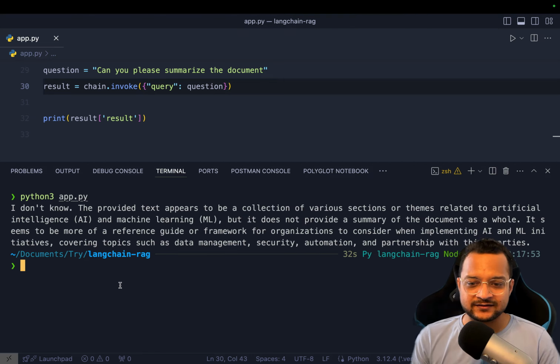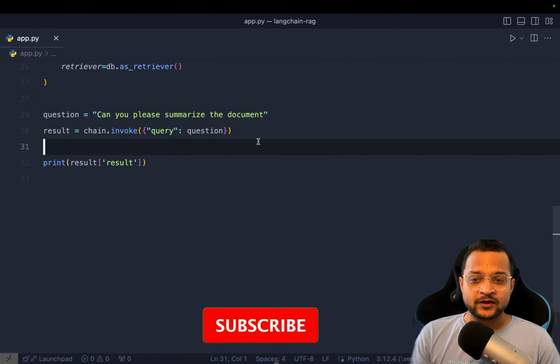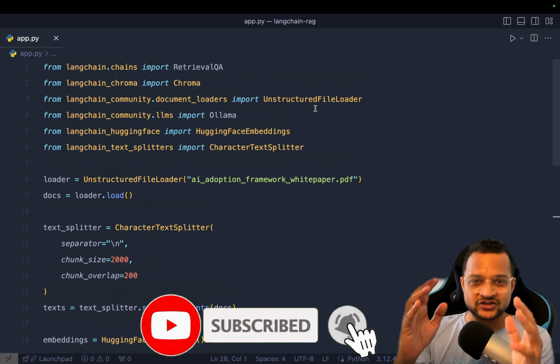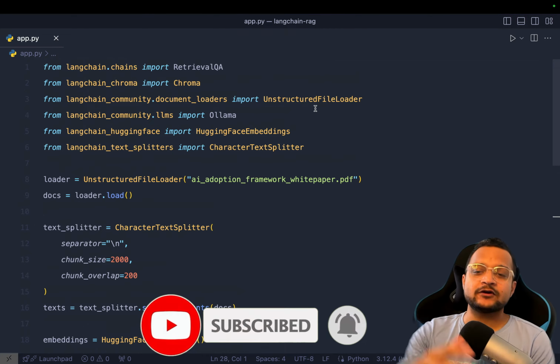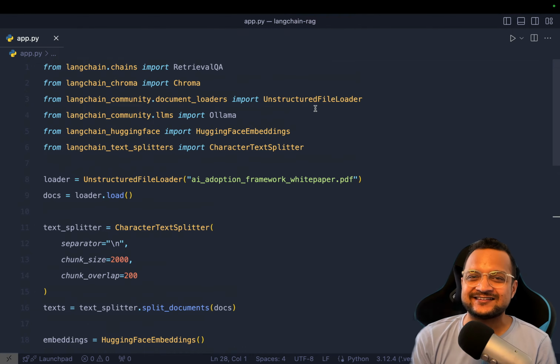You can see this is a little summary it has given, which starts with "I don't know" because it has not been given the full context, but it has created a little summary of what this PDF is all about. So if you really want to learn everything, just stick with me till the end because it's going to be a blast, and let's get started.